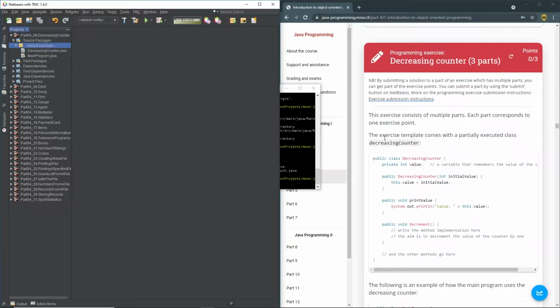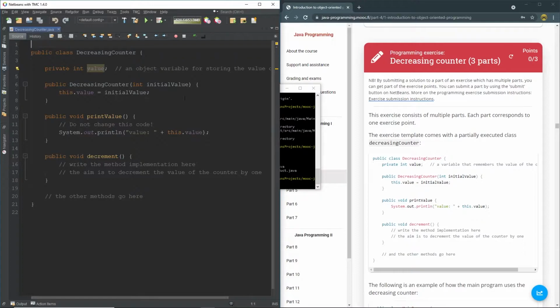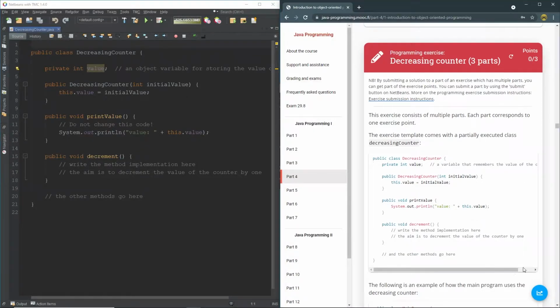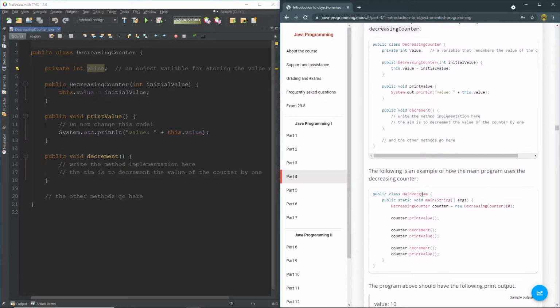So the exercise consists of multiple parts. Each part corresponds to one exercise. The exercise template comes with a partially implemented class called DecreasingCounter that we've got here. So we've got a constructor here, which is on lines 6 to 8 inclusive. We've got one private variable, which is value. We've got public void printValue, which prints it out, and then we've got a decrement method.